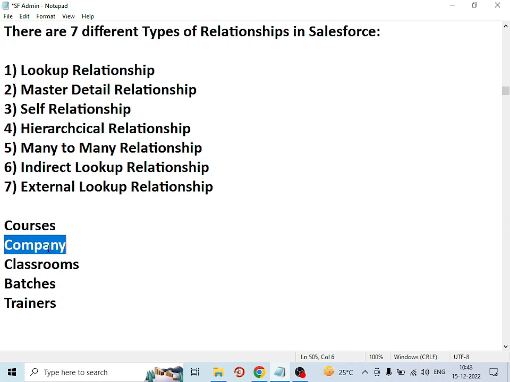Does he have any relationship with company? Yes, because he will get placed in some company. So he has a relationship with the company as well. Next, does he have any relationship with the batch? Yes, because he will be joining some batch of a particular course, and that is related to student.